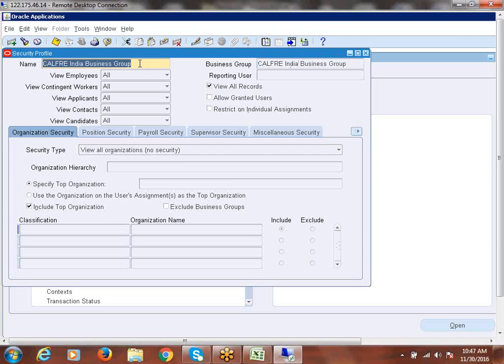Normally with the security profile, we can group operating units, right? But in this security profile, see the security type the system set by default: View All Organizations. What is the meaning of that? If I assign this security profile to any responsibility, then from that responsibility you can access all the OUs created under this business group. That's it. Got the point?